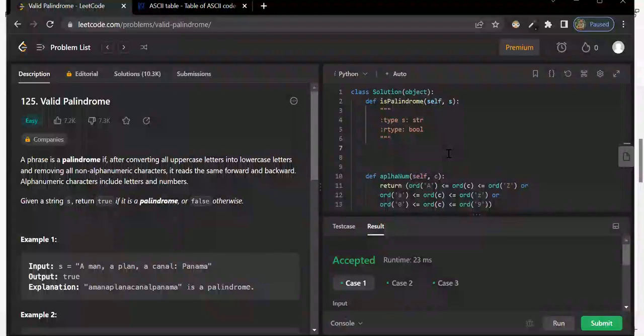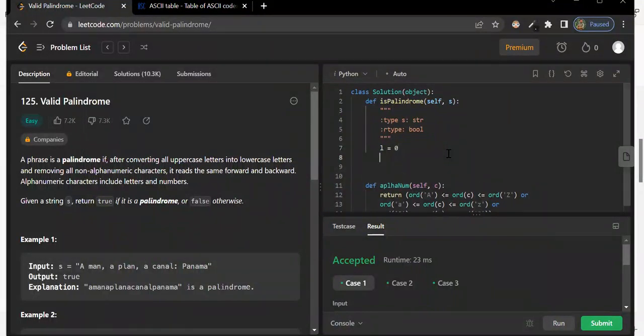Now let's go to the main code. Let's define the left and the right pointers at first. So L should be our left pointer, and it will be 0. Right will be our right pointer, which will be the length of the string s which we are taking as an input, minus 1.